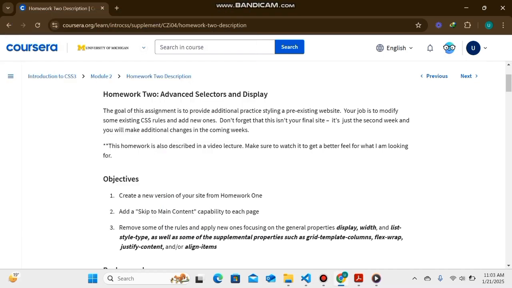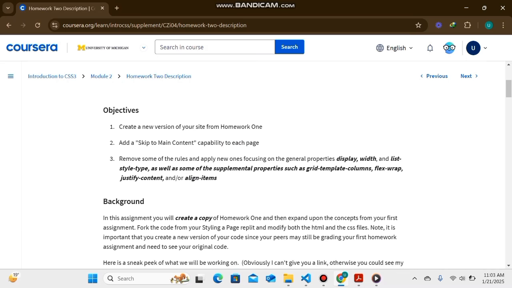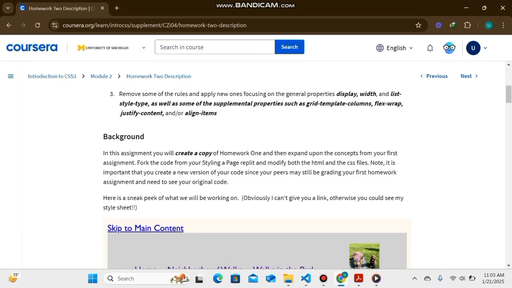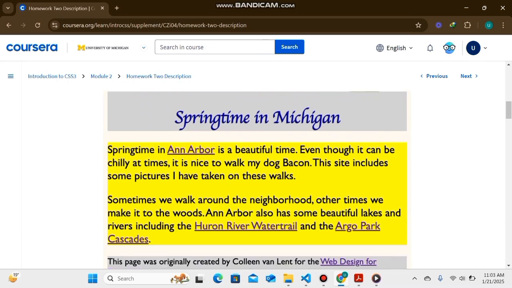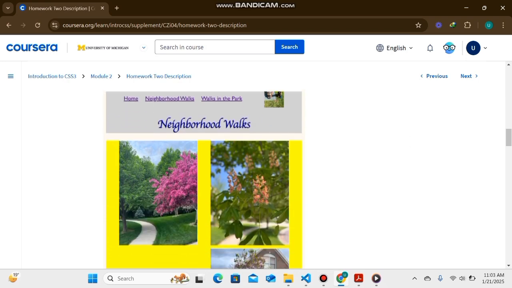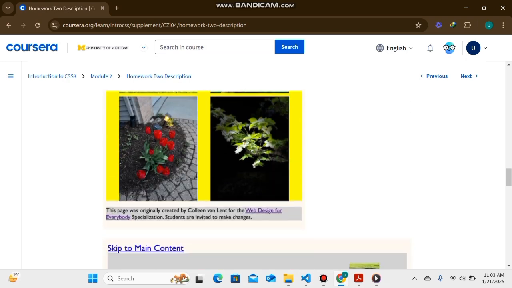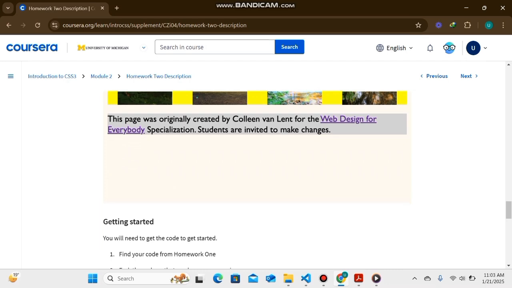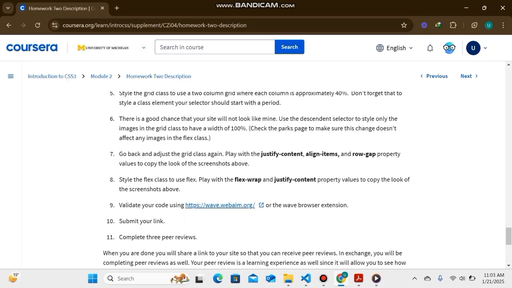So now let me show you my Coursera assignment, which we were assigned. We have to style a pre-existing website, which we created in module 1, which goes by the name homework 1. So in this homework 2, we have to create a new version of homework 1 and then add a skip to the main button on each page, and then style it. So this is how our website should look like. This is the second page, neighborhood box, and then this is the third page. Here our steps are given.